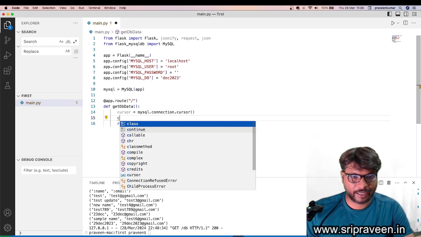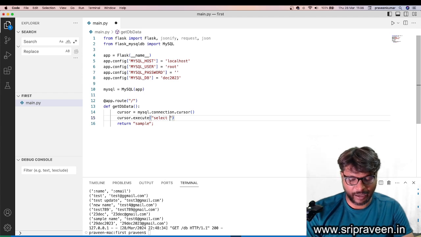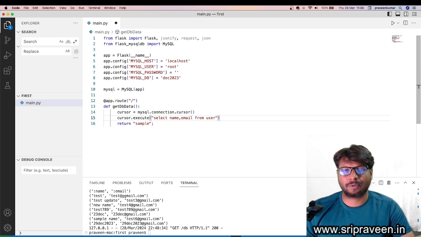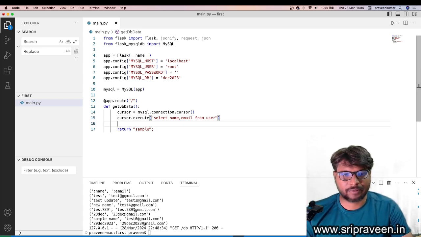Okay, so next we are going to execute this query. We can say cursor, that previous object, dot, there's a method called execute. Here I need to mention the actual query, as we generally write. So here I need to mention select name, which is the column available in the database, from the table name, which is going to be user here.